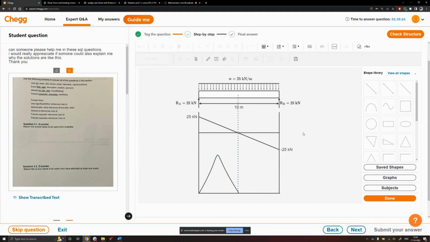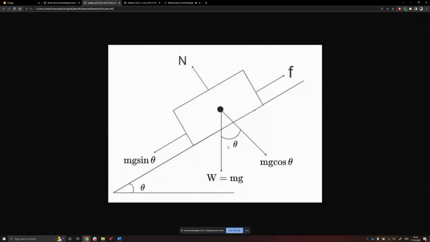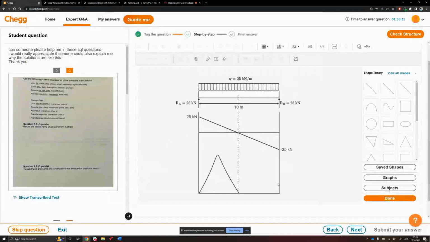Okay, so the next diagram I want to show is the wedge friction diagram. This is mostly used by physics and engineering subjects, but this will help us understand how to modify templates, draw circles or arcs. So let me delete this first.